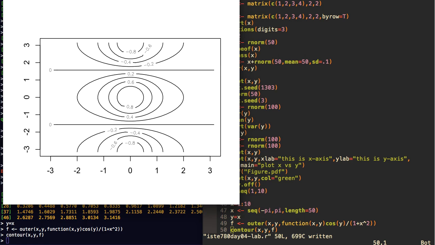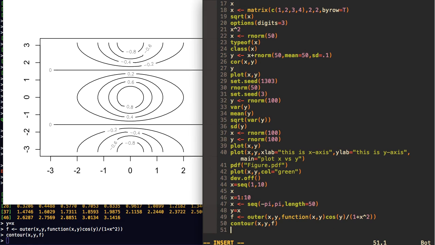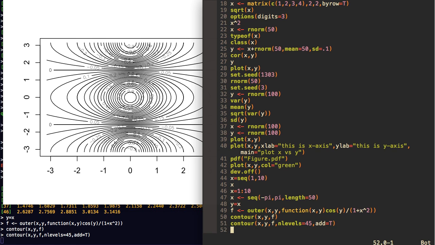And now let's alter this a little bit. I'm going to say contour x, y, f, and number of levels I'm going to make larger than the default. N levels is equal to 45, and add equals true. And so it's a little bit harder to read the numerals, but easier to read the lines, I guess I would say.